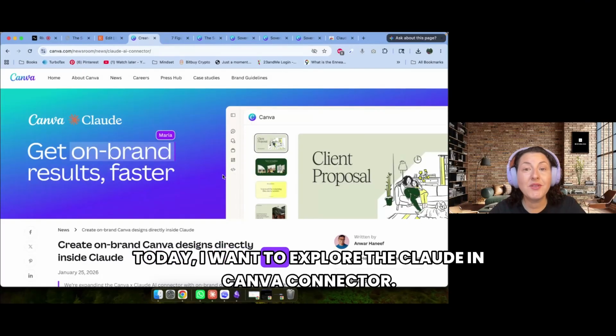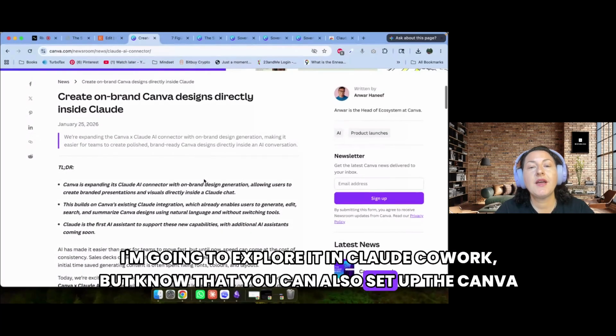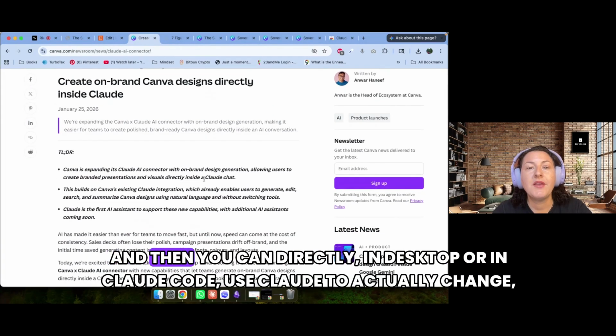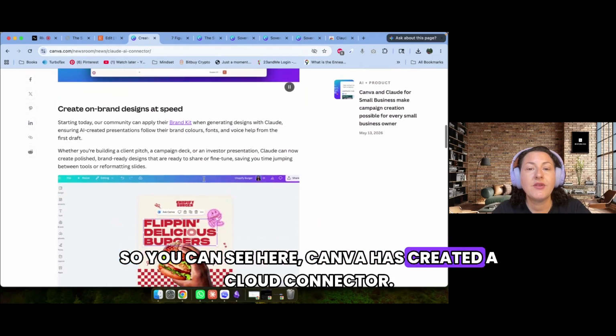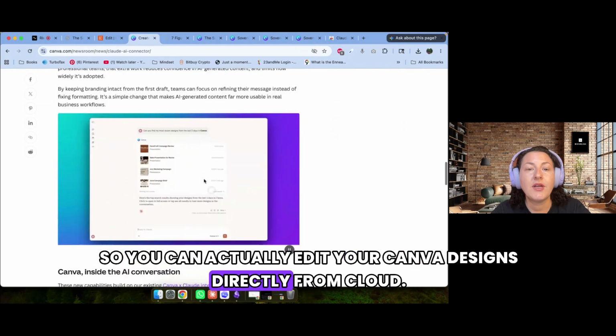Today, I want to explore the Claude and Canva connector. I'm going to explore it in Claude Cowork, but know that you can also set up the Canva connector with Claude in Claude Code. And then you can directly in desktop or in Claude Code use Claude to actually edit Canva designs. So you can see here, Canva has created a Claude connector so you can actually edit your Canva designs directly from Claude.